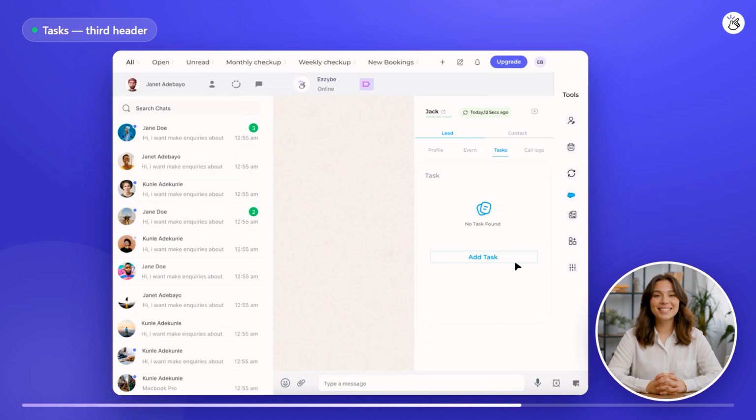The third header is Tasks, so no follow-up slips through the cracks. Click New Task, add your details, and click Save Task. The three-dot menu lets you edit or delete any of them.